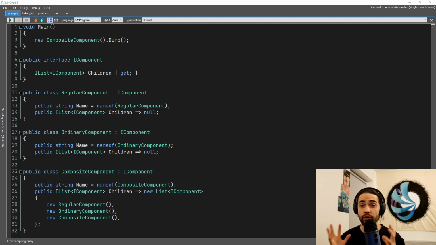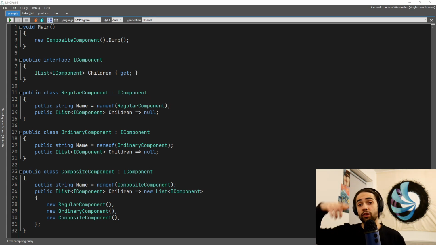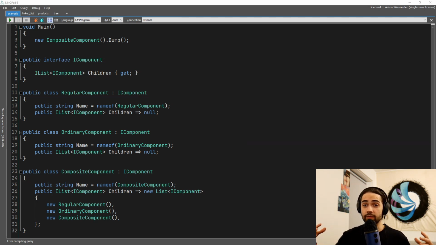The whole thing with the composite design pattern is that you have some kind of object or class, usually you'd call it a node or a leaf, and it has reference to other nodes or leaves of the same type. And you can infinitely compose these nodes or leaves to represent something.